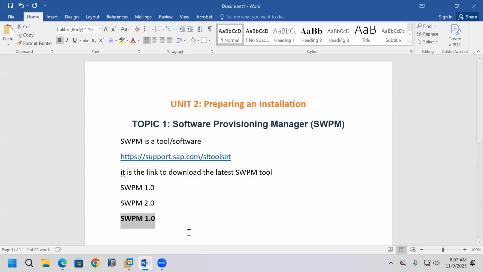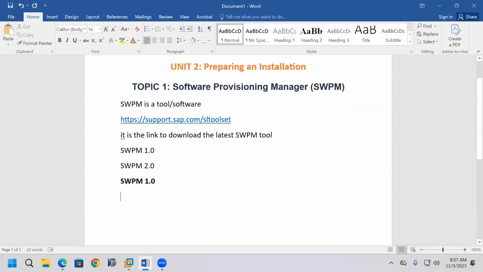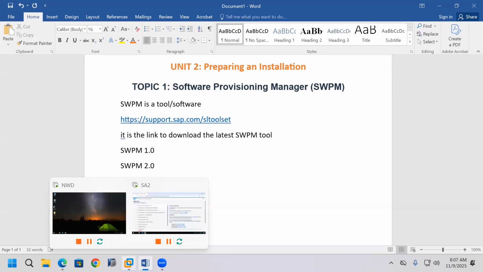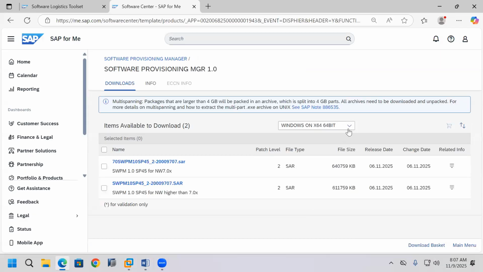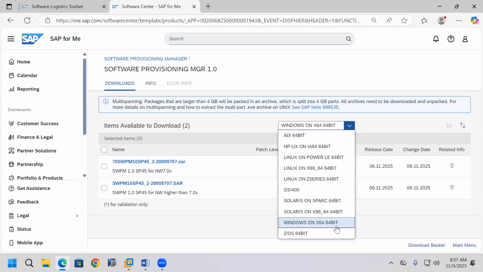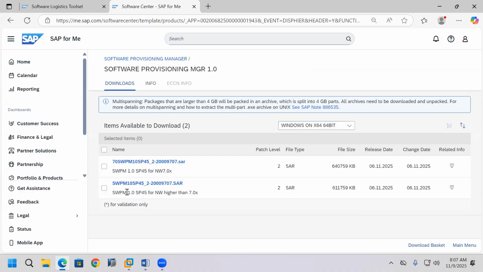In interviews, one important question is asked: what is the difference between SWPM 1.0 and 2.0? We will learn that clearly here. Okay, here I click SWPM 1.0. Here, every operating system has a separate file. The Windows operating system file is different, the Linux operating system file is different. Both are not the same. So in Software Provisioning Manager 1.0, there are two files.